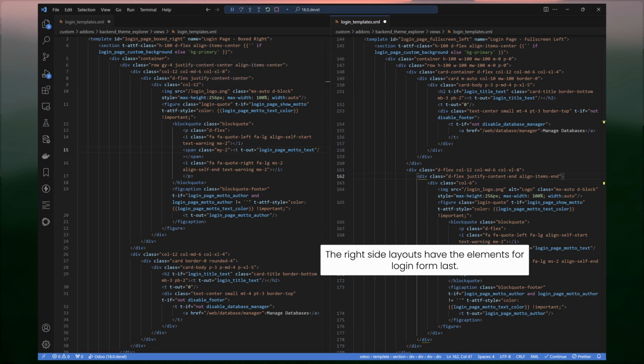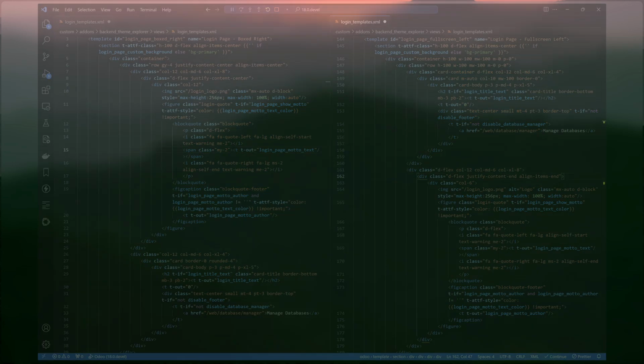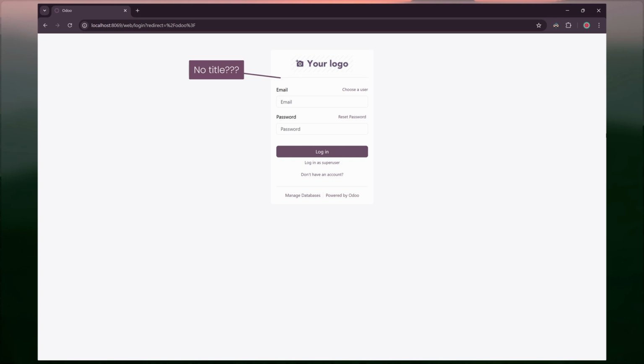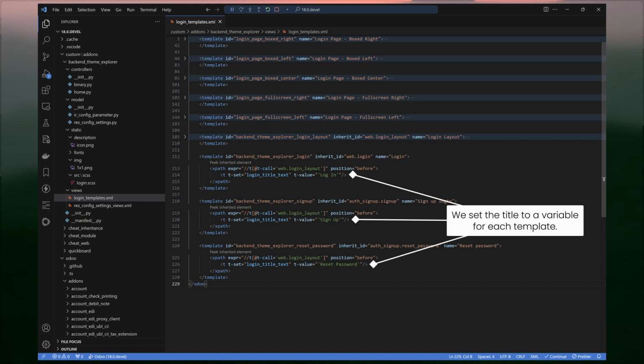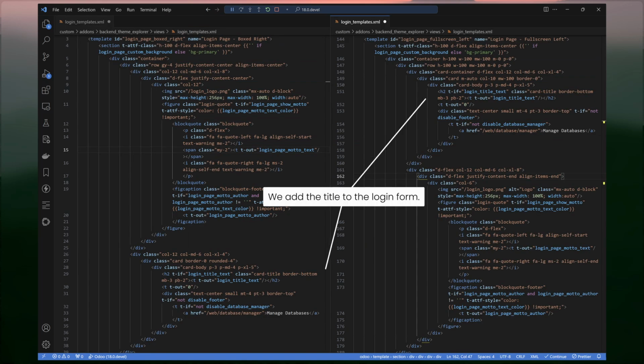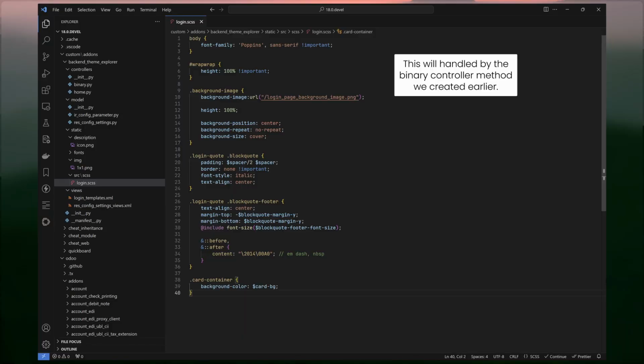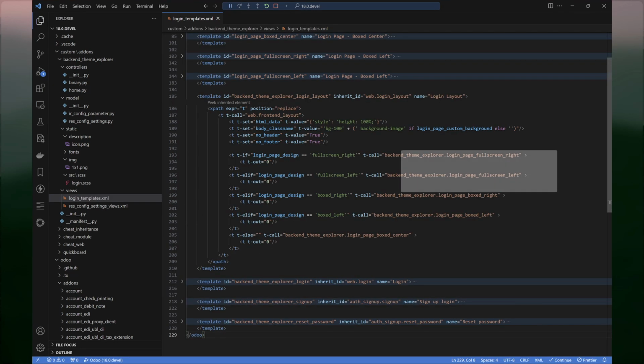For left side layouts, we put the login form card first, while for the right side layouts, we put the login form card last. Notice that default login forms lack titles. Don't worry, we'll add them too. We do this by creating variables for each form title. Lastly, when using a custom background image, we simply apply it in a custom CSS style as shown here.